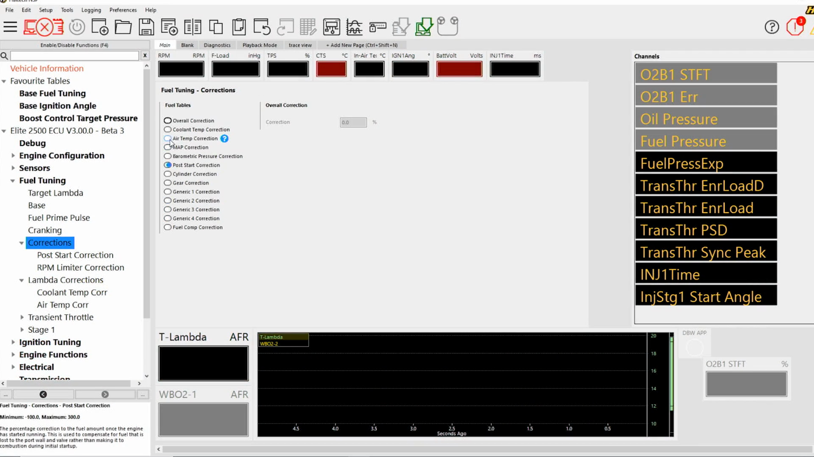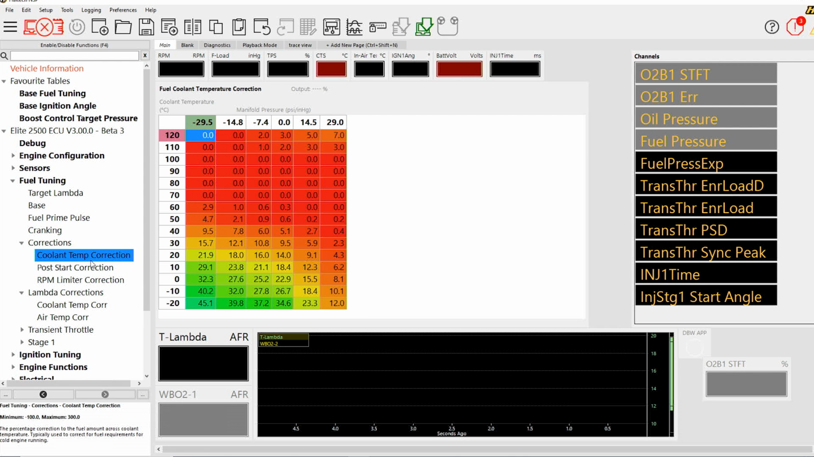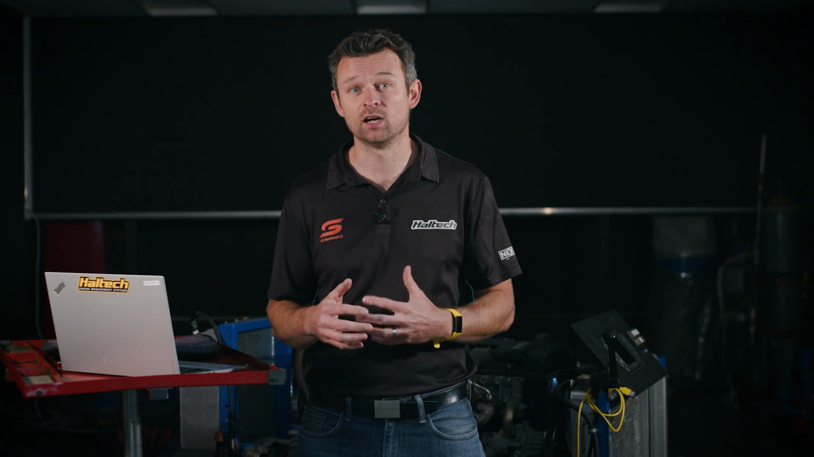And it's only now, and only if you really need to, that you might turn on the coolant temperature correction map. In fact, it's quite common to see the coolant temp correction map not used at all. Or some people like to use it as an engine protection feature for when the engine temperature is getting too high.